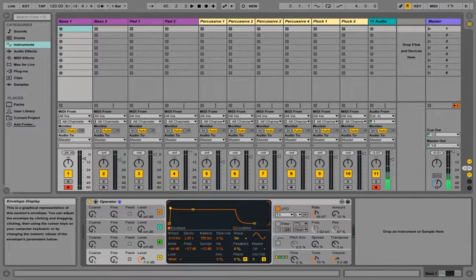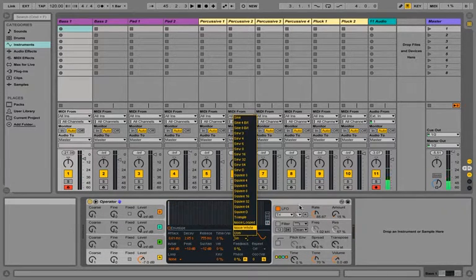I just had a long attack, sustain equal with the attack. Didn't want it to sustain much after that, and then I've just had my release tail off there. I chose just a simple sine wave.